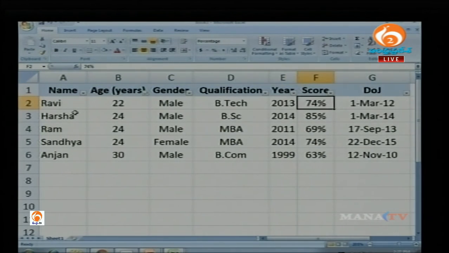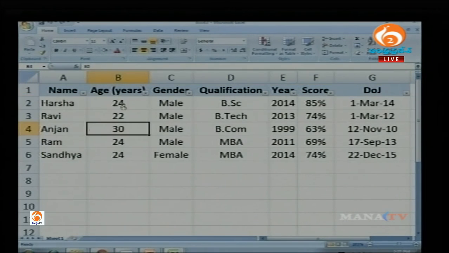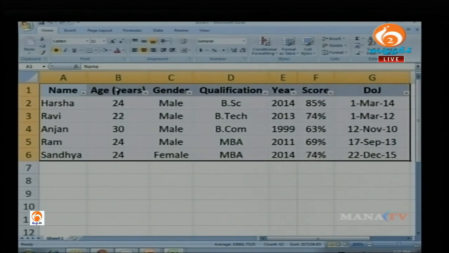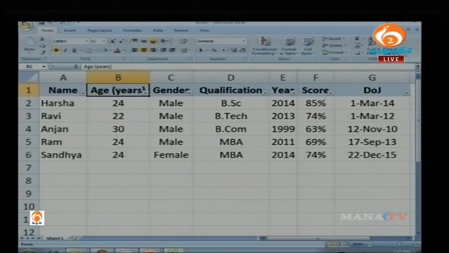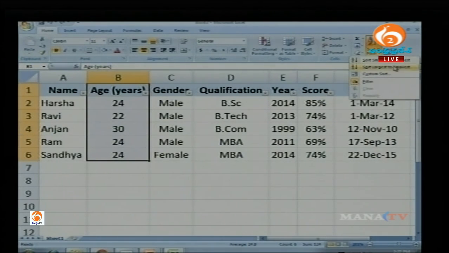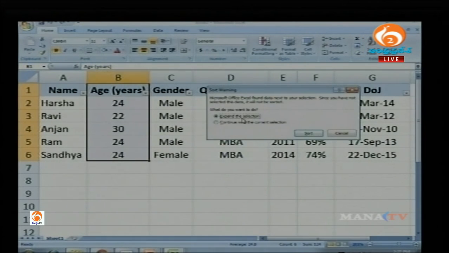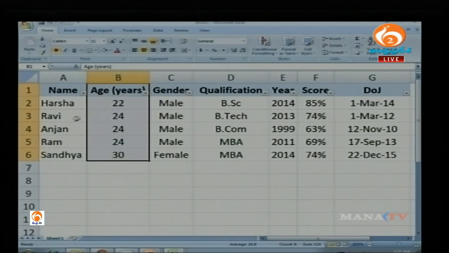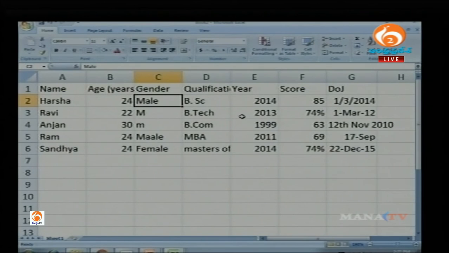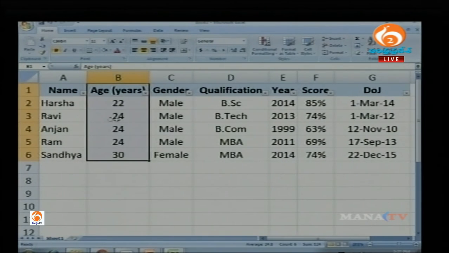BTech 2013 74%. Now if I do not select all the cells and I sort only this, then you know what will happen. Say for example, I select this and I say smallest to youngest. So I'm just saying expand selection, continue with the current selection. When I do this, every data will change. The fact is Ravi is 22 years old, 2013 74%, but here it shows he's 24 years old, because only this cell has changed in terms of the order. So you have to select everything.